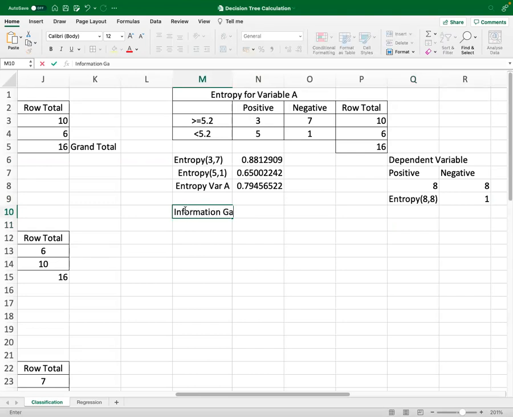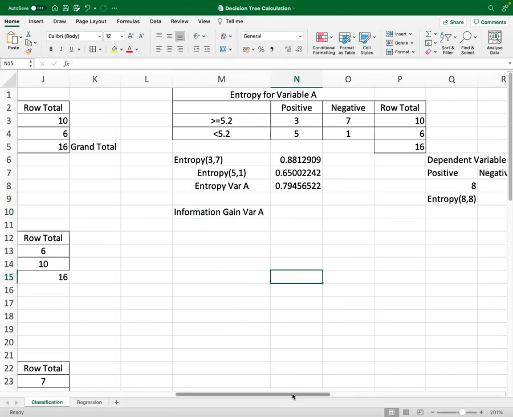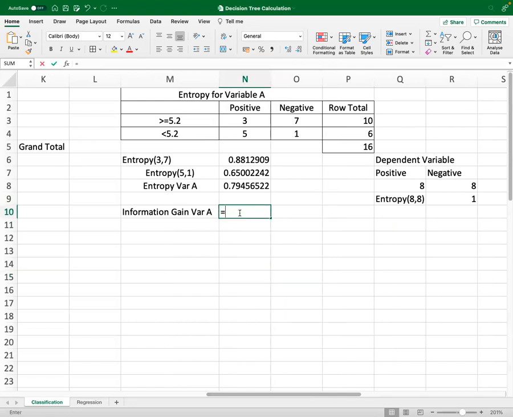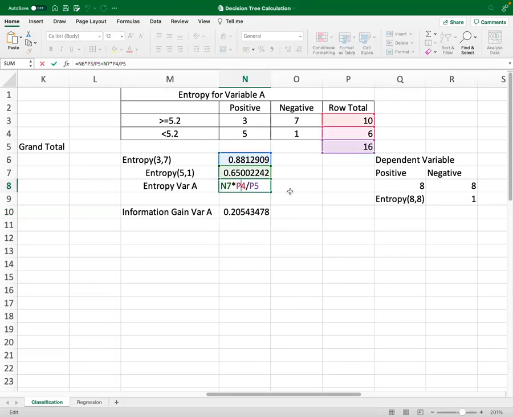So, information gain for variable A is equal to entropy of dependent variable minus entropy of variable A. 0.20. So this variable will not be part of the tree. That is the weighted average: 0.8812 into 10 by 16 plus 0.6500 into 6 by 16.